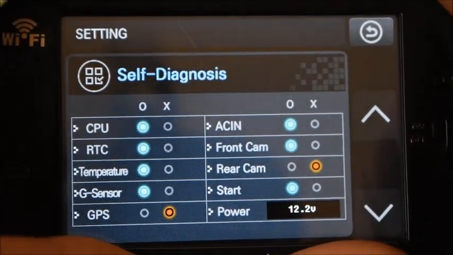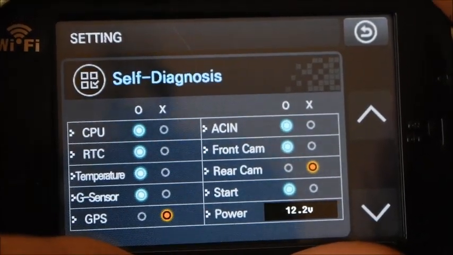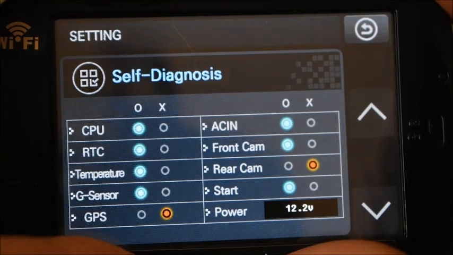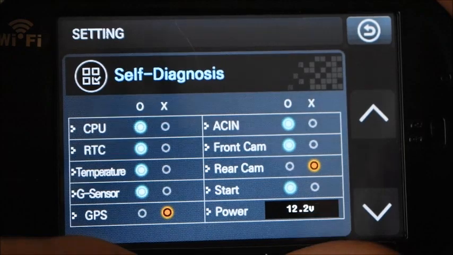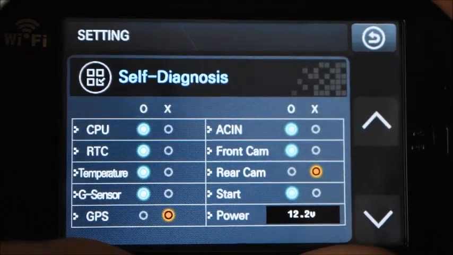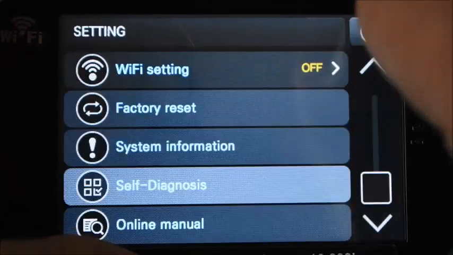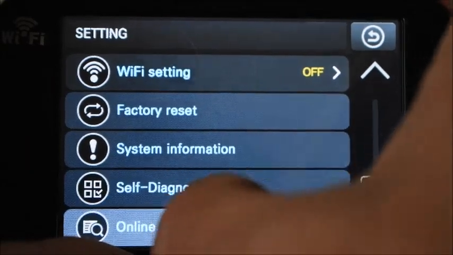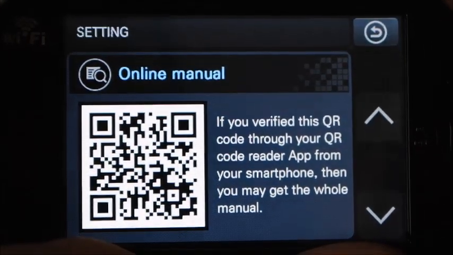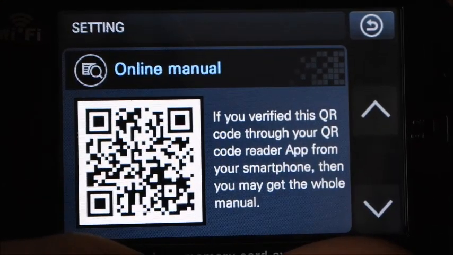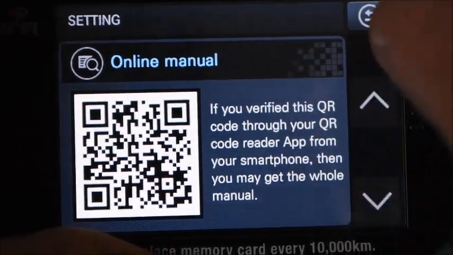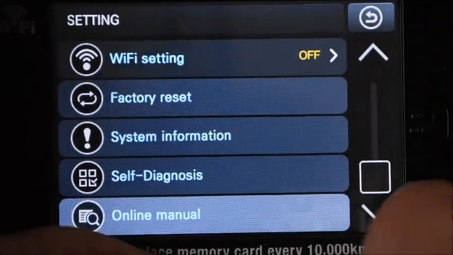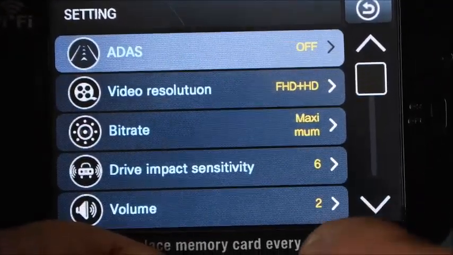Self-diagnosis, very, very handy feature. Blue lights for things being normal, red lights for when there's an issue. As you can see on this camera, there is no rear camera and no GPS connected, so it reports those with a red dot. There is an online manual available with a QR code, and that can be used on iPhone, Android, or several of the tablets. So that takes us back to the beginning.